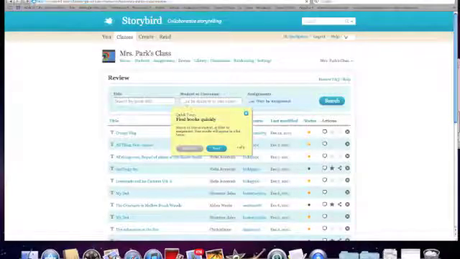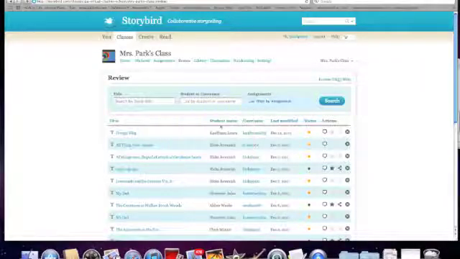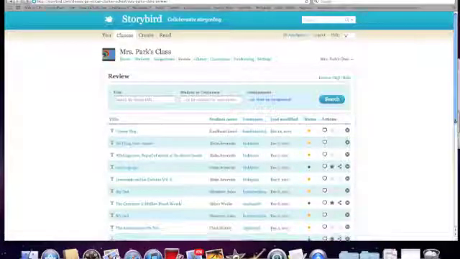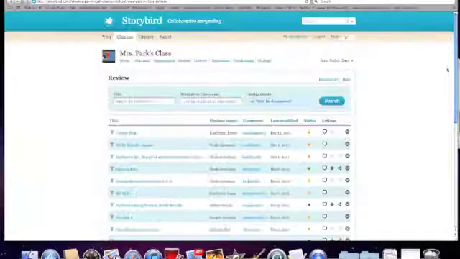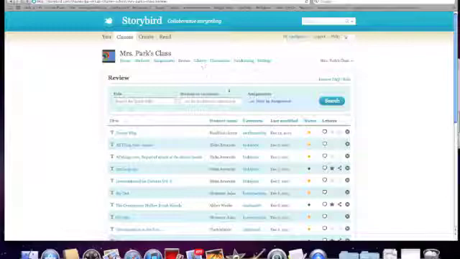When my students log in, they're going to see that assignment come up. Now, this review tool is really neat because I can see all of my students that have made Storybirds in list form. I don't have to actually go through all the Storybirds. I can just see it here in this quick little snapshot. Who's been making Storybirds? Who's done the assignment? Okay, so that's the review tool.